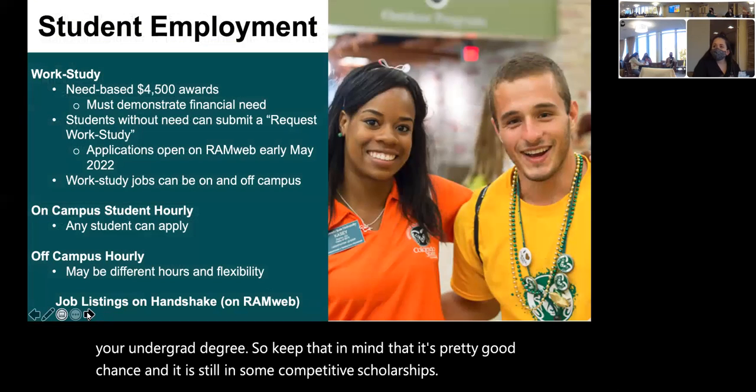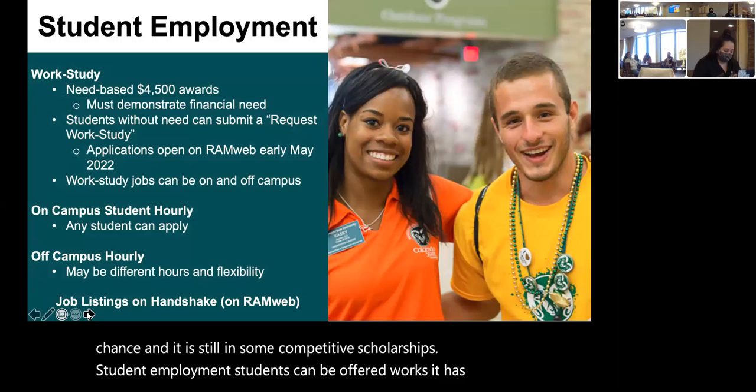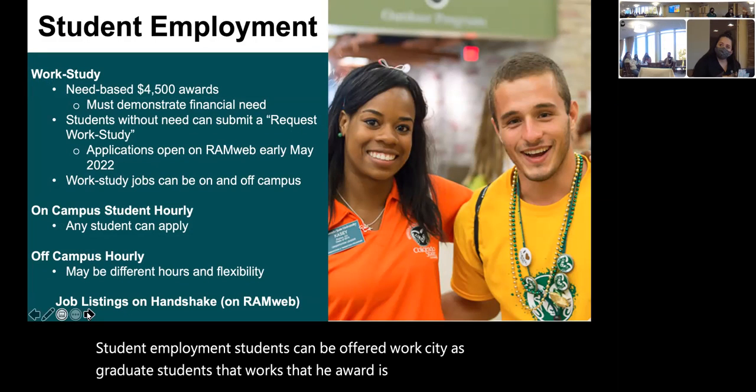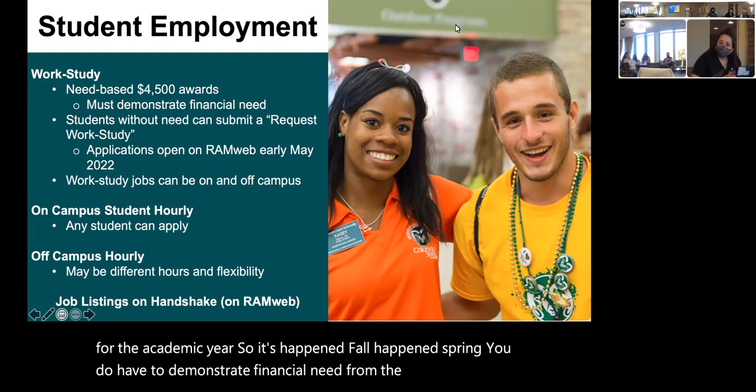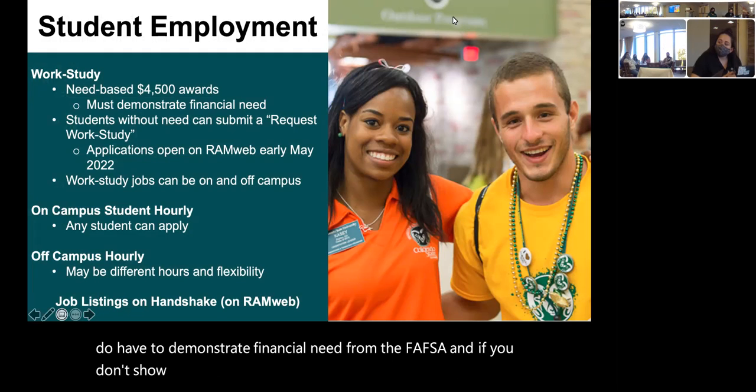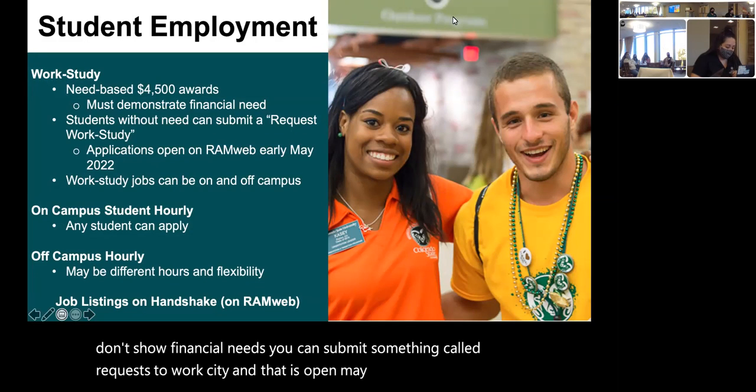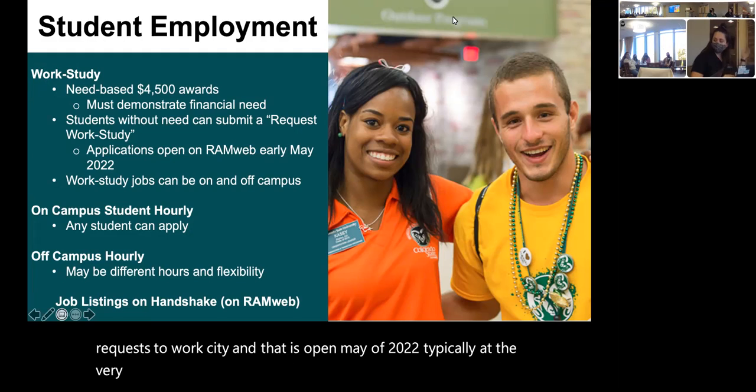Student employment. Students can be offered work study as graduate students. That work study award is typically about $4,500 for the academic year, so it's split half in fall, half in spring. You do have to demonstrate financial need from the FAFSA. And if you don't show financial need, you can submit something called request to work study. That is open May of 2022, typically at the very first Monday of May. So that's for students who have no need. They could still find a way to get a work study award.